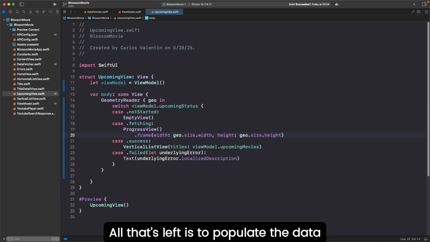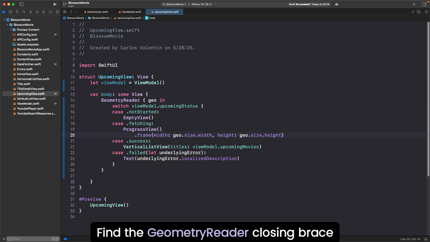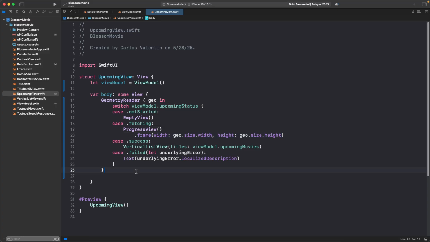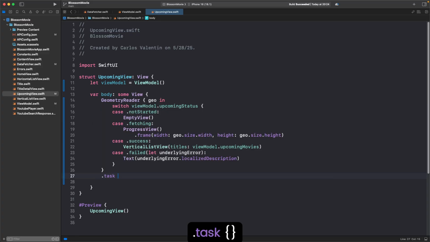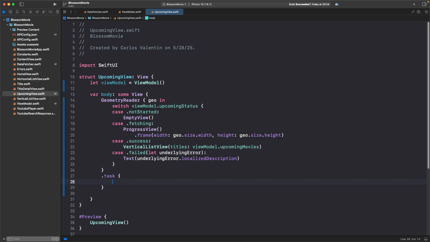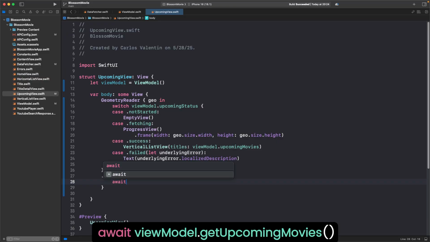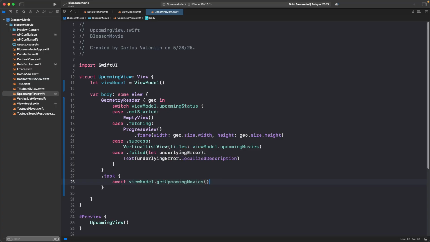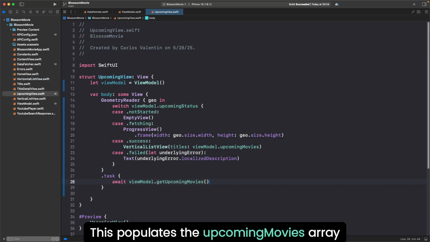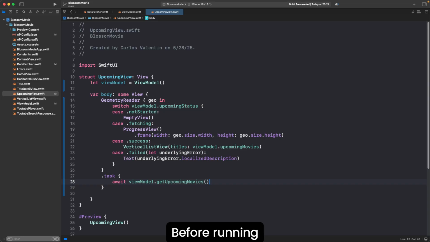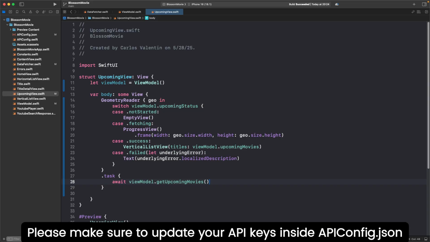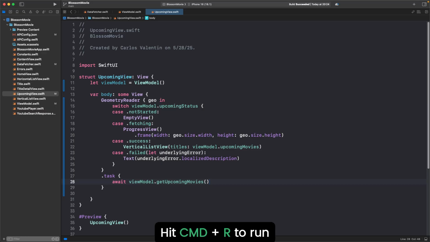All that's left is to populate the data. Find the GeometryReader closing brace, enter, .task with braces. Inside the braces, await viewModel.getUpcomingMovies. This populates the upcoming movies array. Before running, please make sure to update your API keys inside APIConfig.json. Hit Command R to run.